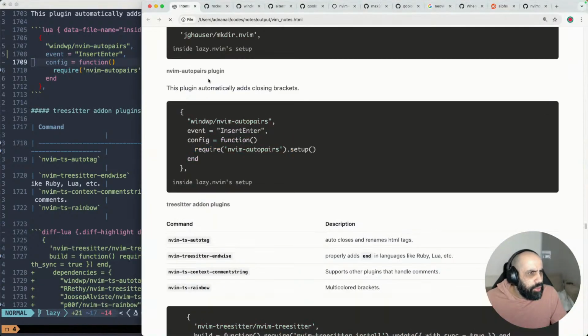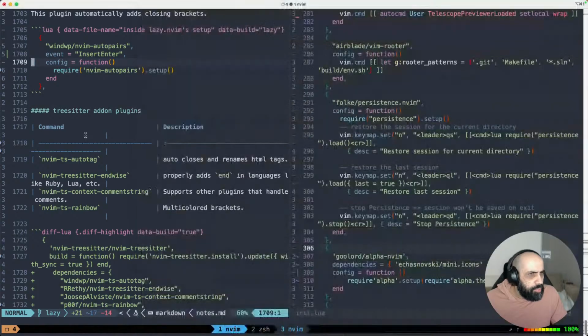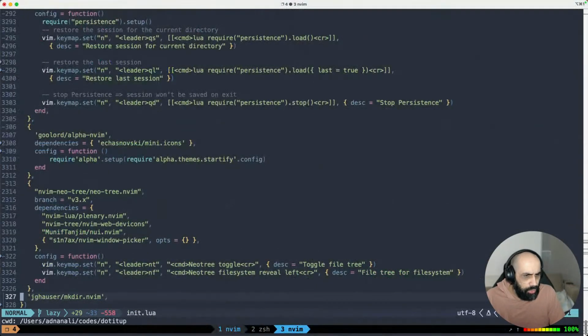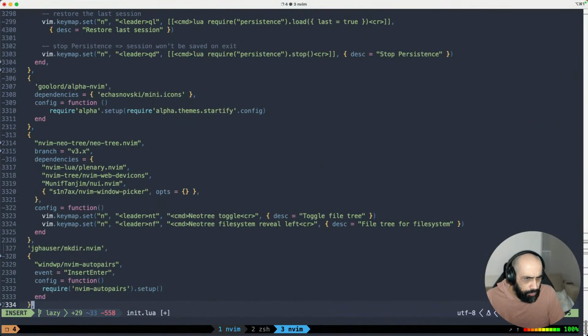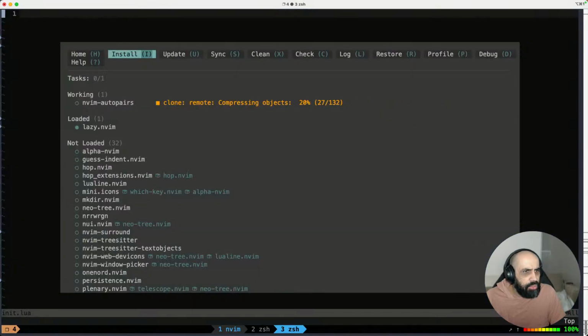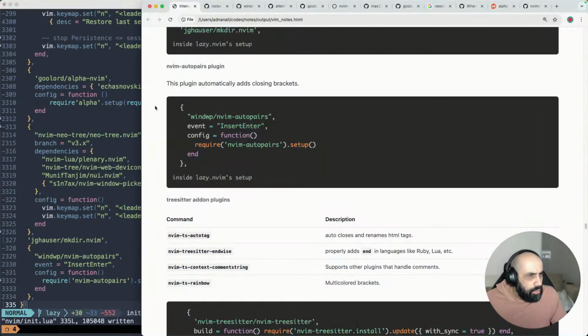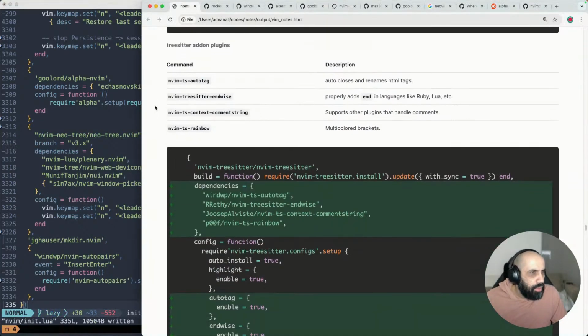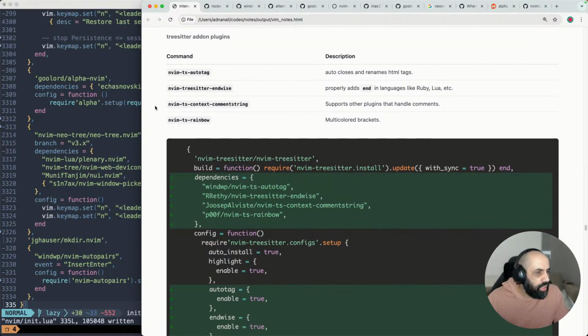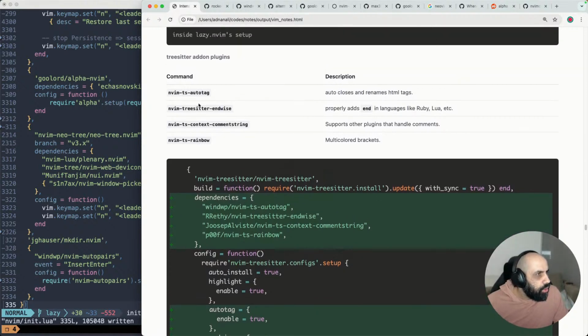Let's see, take form here, and let's copy this bit and throw it into the config that we're building. Exit, re-enter, see it install, and now I have my auto pairs. Fantastic. All right, I have a bunch of tree sitter plugins, which I will need to take a look at.